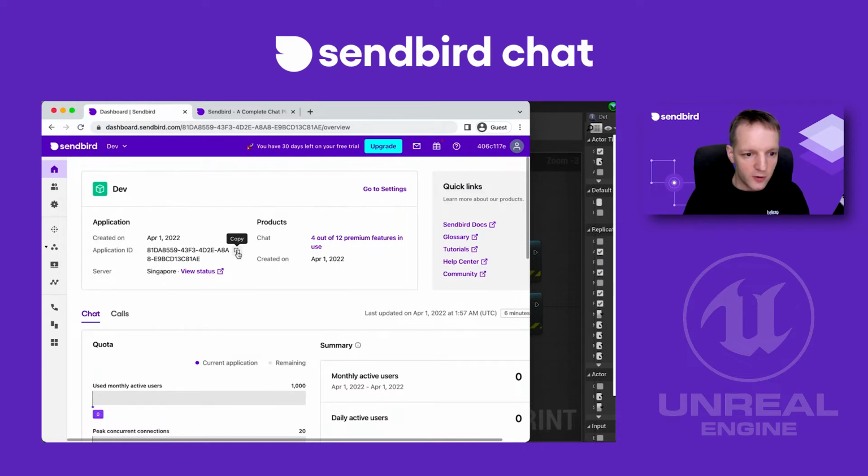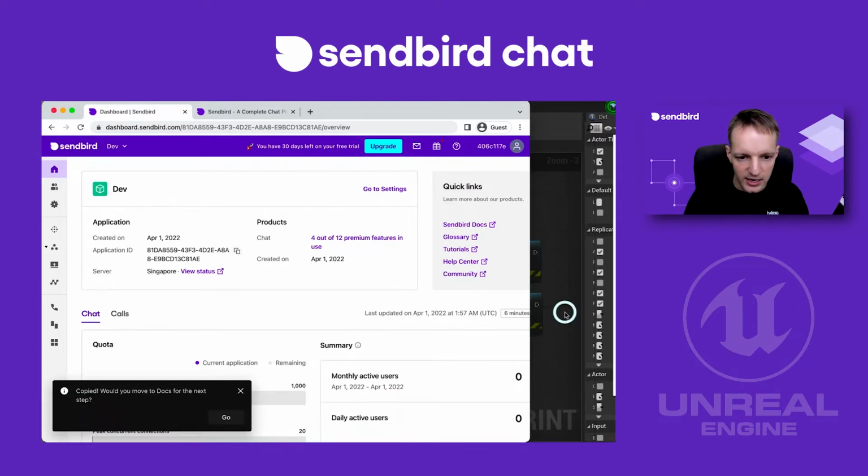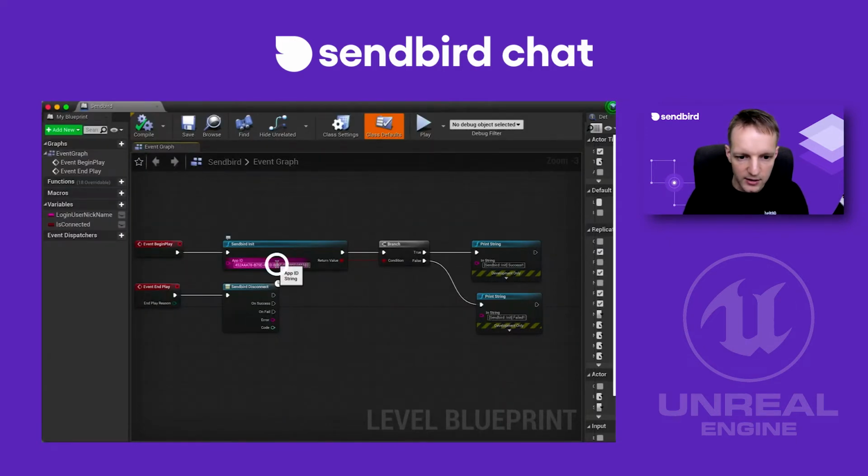But what I'm focused on right here is we want to get this application ID, and we want to make sure that it is pasted right here correctly. Okay, so that was easy enough. But what I just did here was took the sample application and now tied it to my own account. So I'm going to save this, and I'm just going to hit play with that in mind.